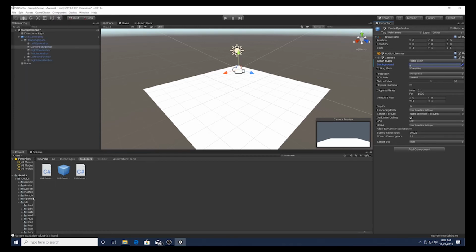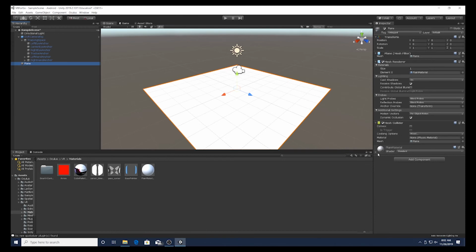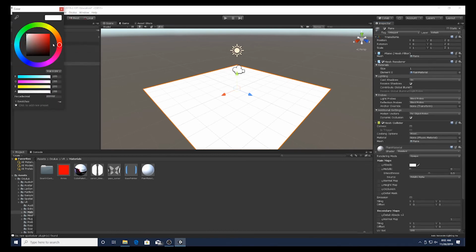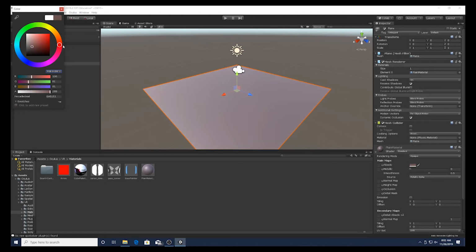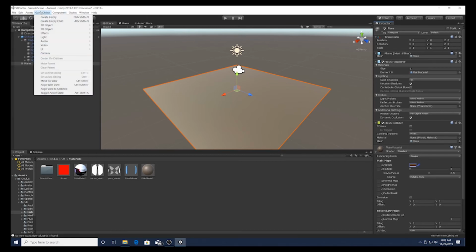Okay. And then from the VR materials folder, I'm just going to grab a plain material and put it on that plane object. And in the shader, I'm just going to give it a bit of color, just so that we've got something to see. And I'm going to bring in a cube.